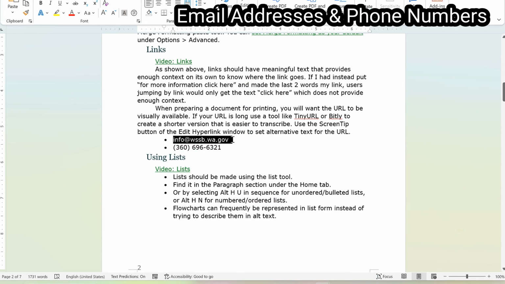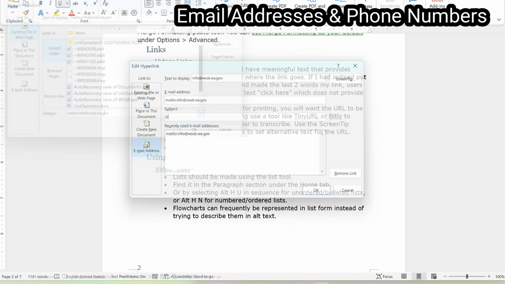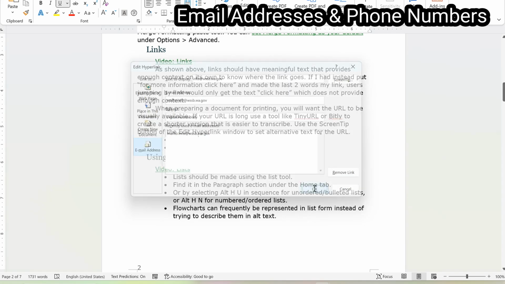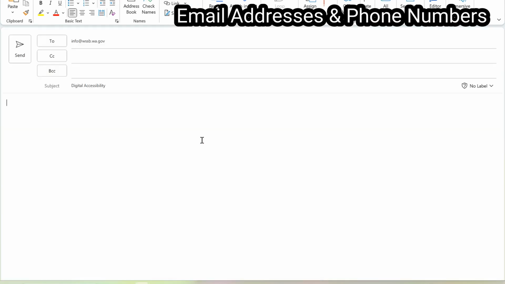For email addresses, add mailto as one word with a colon after it before the address. Clicking on this link will open your device's default email app with a new email to that address. In Word and other Microsoft tools, the Edit Hyperlink window has a tab for email addresses, where you can also specify the subject line to make sure the messages you receive have appropriate context.